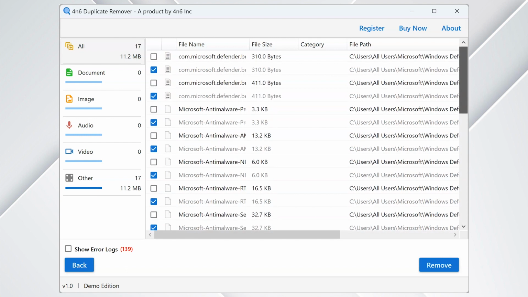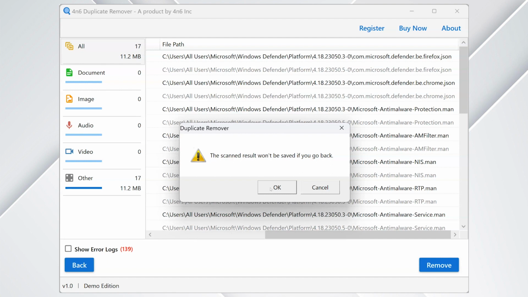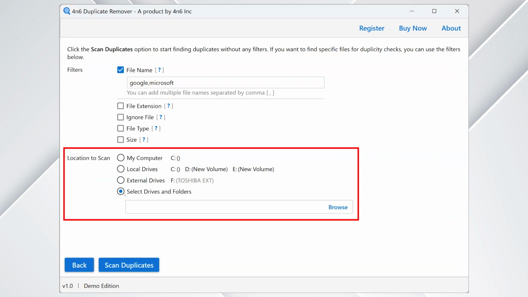And that's it. With Duplicate Remover, you can easily identify and eliminate those duplicate files that are taking up unnecessary space on your system or external storage devices. If you initially selected My Computer and would like to check duplicate data in another storage space, simply click on the back button. A warning message will appear, stating that the scanned result won't be saved if you go back. Click OK to proceed.